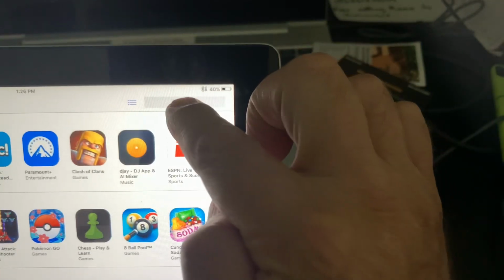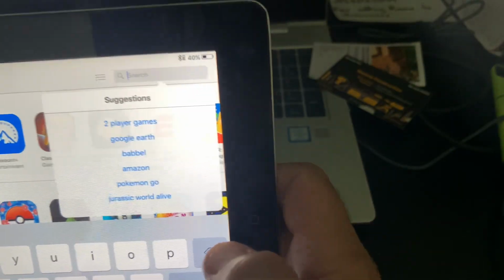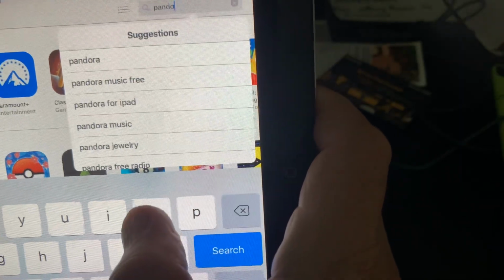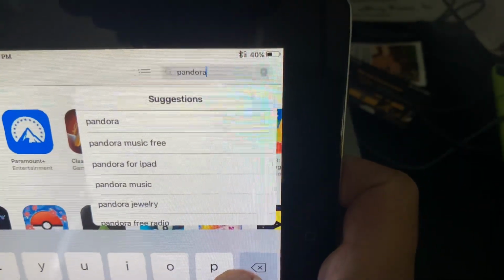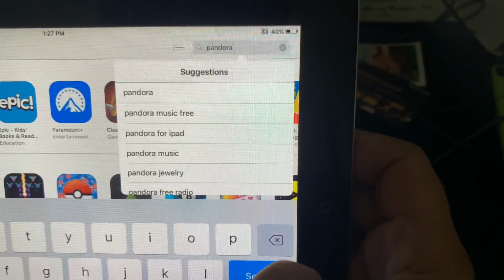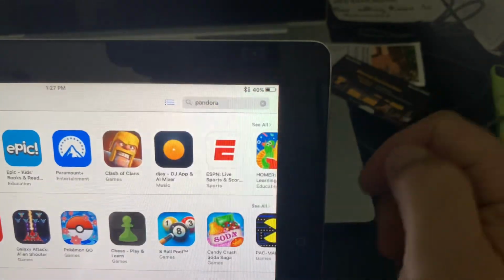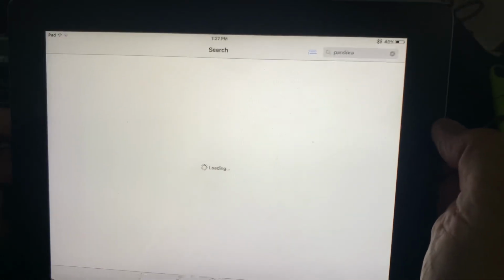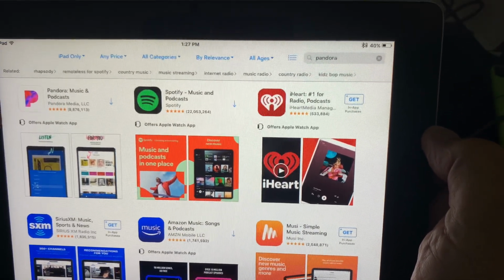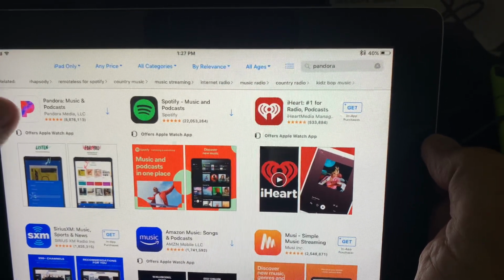So if I click in there with my finger, my cursor is going to start flashing like it's ready for me to type. And I'm just going to type Pandora. Okay. It's Pandora. And it came up in the suggestions here, so I'm just going to click on the Pandora. And you can see that it popped up. It found Pandora. And this is the application.